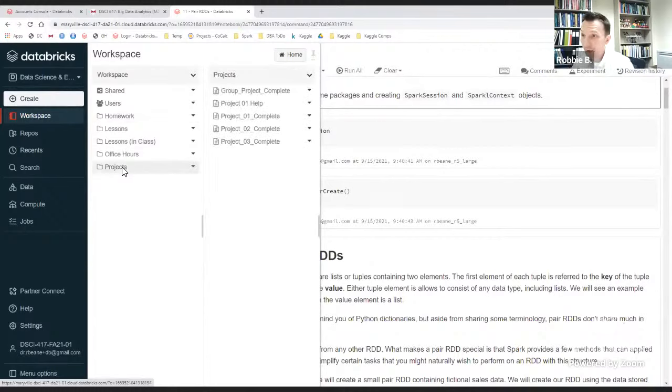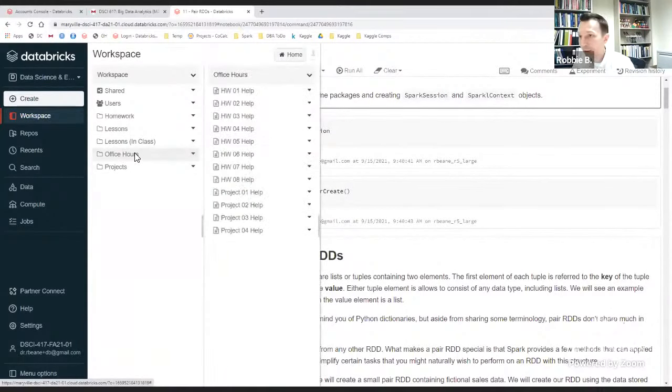These have solutions to the assignments. These are there solely for instructors to assist them in grading. And office hours just contains notebooks that I create in real time during virtual office hour meetings. And again, I share those with students.